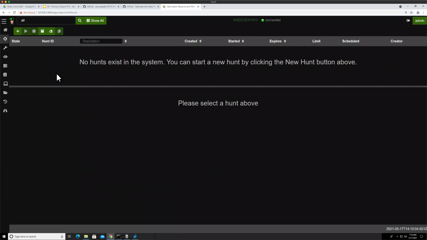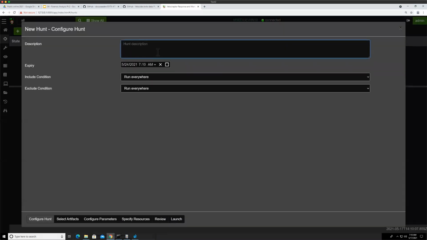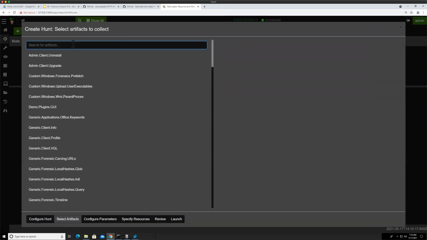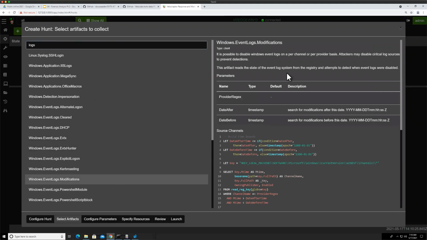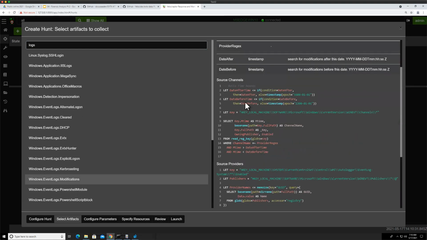So I actually wrote this artifact here, and we can do a hunt. And we can do disabled logs. I think it's this one. So this artifact looks for modifications to the event logs, and it actually has 2 providers.